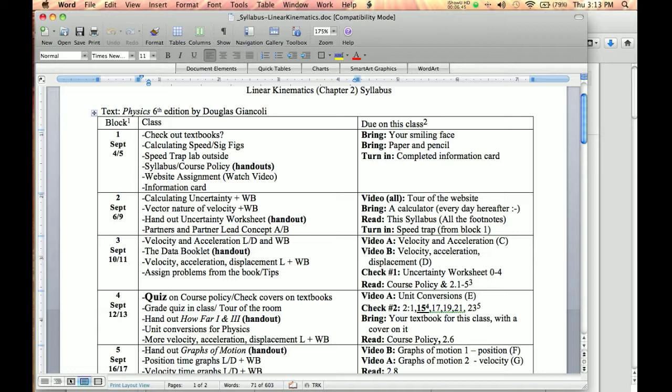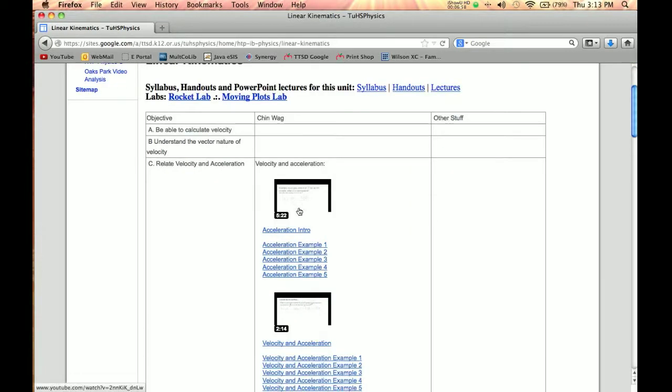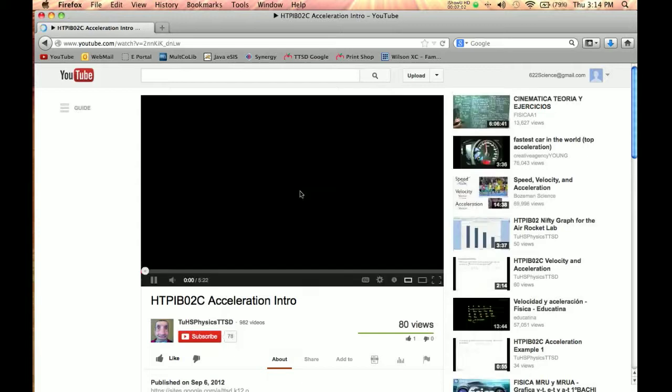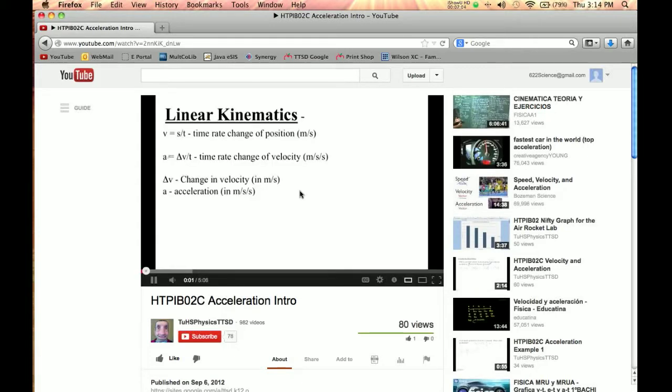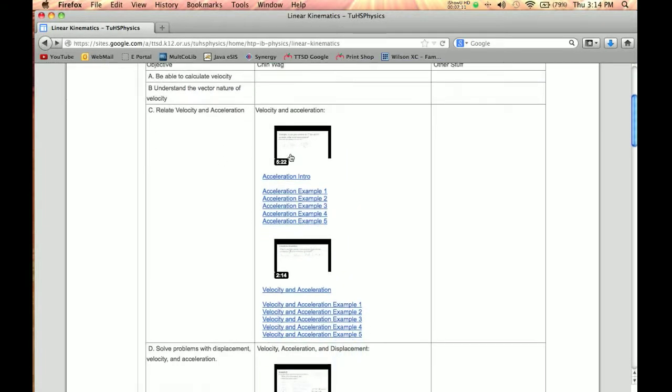And then velocity and acceleration. If you're the A person here, you're going to be watching velocity and acceleration. That's video C. So let's see if we can find it. There it is, velocity and acceleration. You're going to watch that video, and you're going to watch this video. These will just take you to YouTube. I'm very sorry about this, but there it is. Terribly, terribly boring. But there it is.